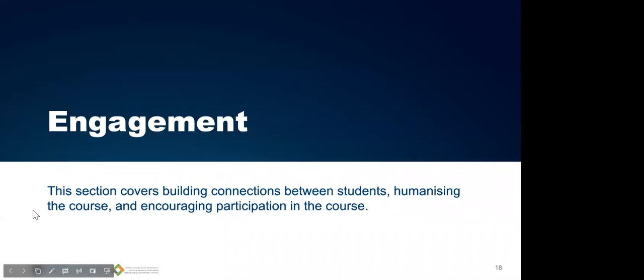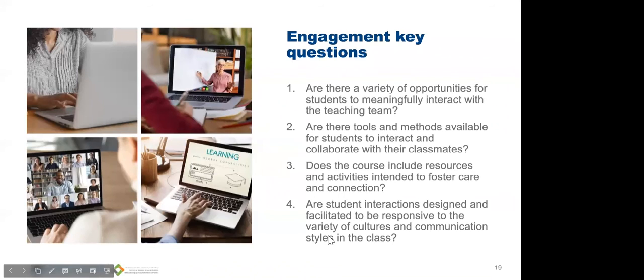So this covers building connections between students, humanizing the course, and encouraging participation in the course. And the four questions that we have related to this section are: are there a variety of opportunities for students to meaningfully interact with the teaching team? Are there tools and methods available for students to interact and collaborate with their classmates? Does the course include resources and activities intended to foster care and connection? And lastly, are student interactions designed and facilitated to be responsive to the variety of cultures and communication styles in the class?